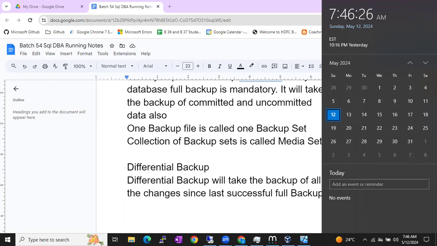Deepak: only the 16th backup will be required. So what is the meaning of that? How can you achieve point in time recovery if only the 16th backup is enough? First of all, I just want to make this clear, guys.